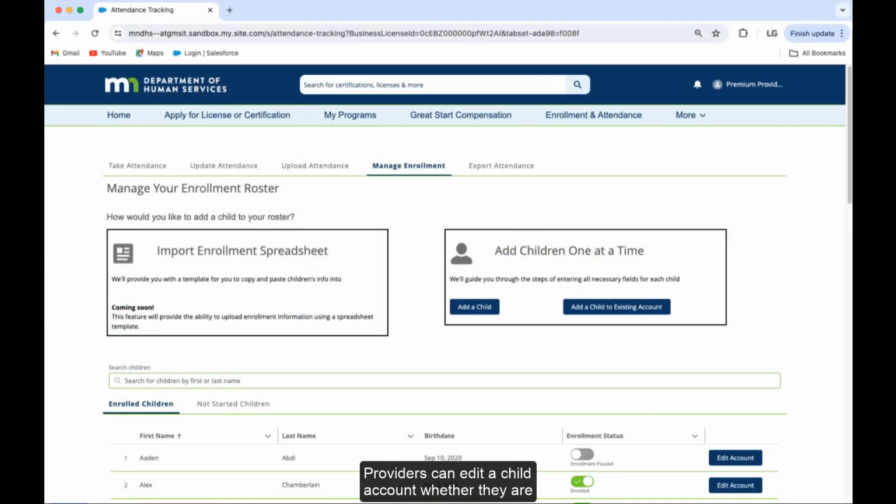Providers can edit a child account, whether they are enrolled, paused, or in the Not Started Children roster. The same contact information that was included in the original enrollment are the fields included for this edit functionality. Similarly to the initial enrollment process, the form cannot be saved in progress, and the required fields are notated with an asterisk. From either tab, select Edit Account.